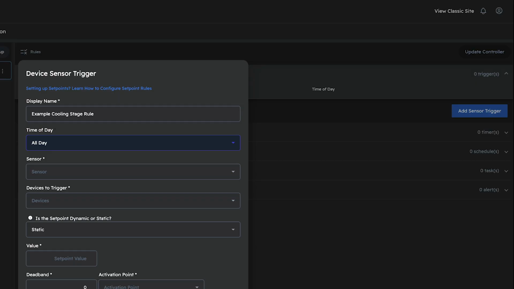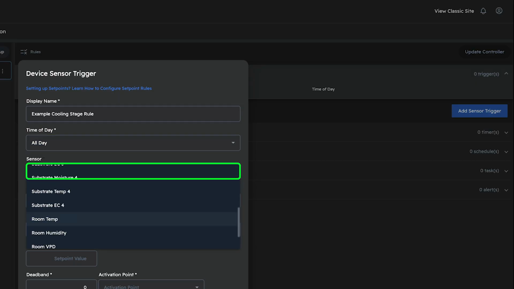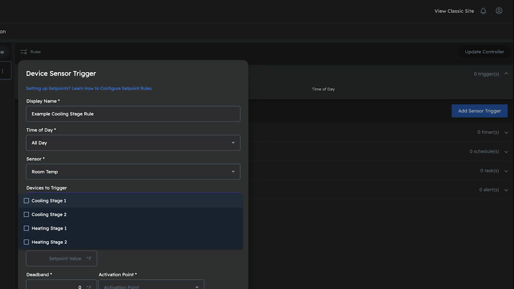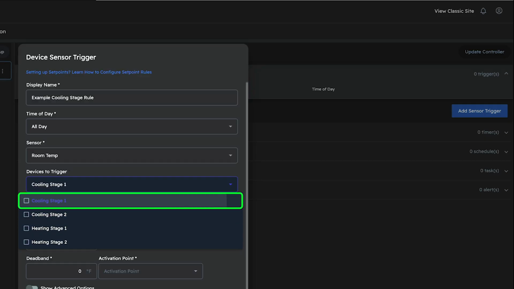Next, we want to choose what sensor we want to associate with the activity of this rule. In this case, we want to look at the room temperature, so it's able to turn on based on the canopy of the plants. Next, we want to choose what device we want to turn on. Here we can see we have 4 outputs total. One is the first cooling stage of a unit, the second cooling stage of the unit, and then the 2 heating stages of the unit. In this case, we're just going to select the first cooling stage.